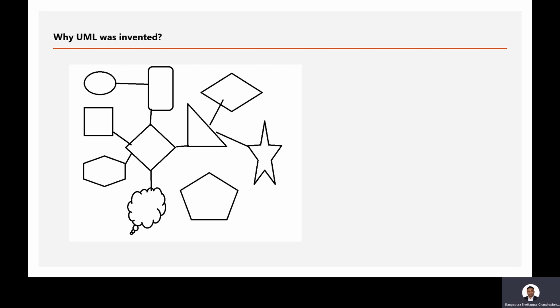Why was UML invented? Many years ago, there was no standard for notations to draw, and this was creating a lot of confusion because every architect, every software developer, every engineer was drawing their diagrams in their own way with circles, with rectangles, with boxes, and with clouds and different depictions, and they had no standard notation. So that's where a serious set of engineers came together and invented something called Unified Modeling Language.